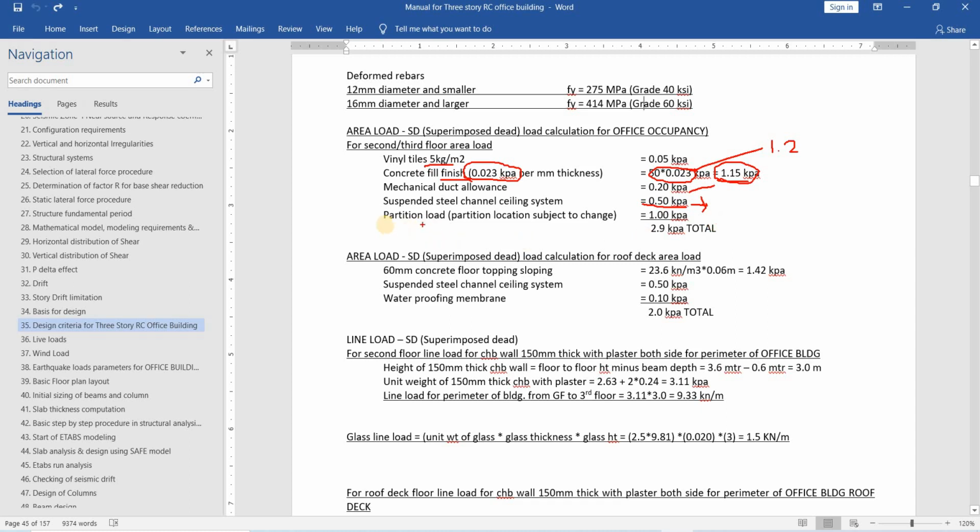Then kasi office ito, we have partition load. So 1 kPa. So kung residential ka, kahit wala ka nitong 1 kPa na to, okay, it will give you 2.9 kPa. Then we have area load at roof deck level. So meron kang buhos doon, let's say 60 mm, kasi tatapingan mo yon, and sloping basically 50 mm to 60 mm or something like that. Then you have 1.42. Then yung ceiling mo 0.5 and then yung waterproofing mo 0.1. So it will give you 2 kPa.